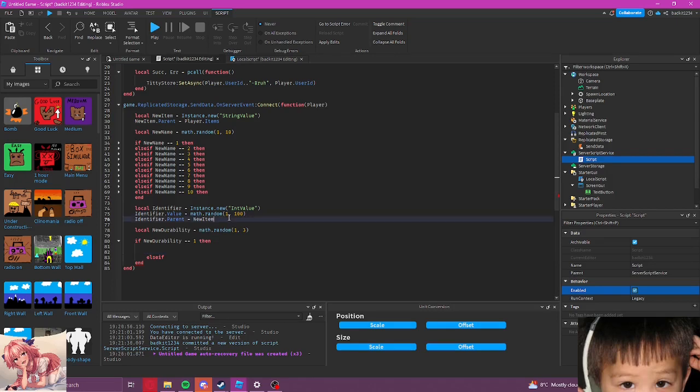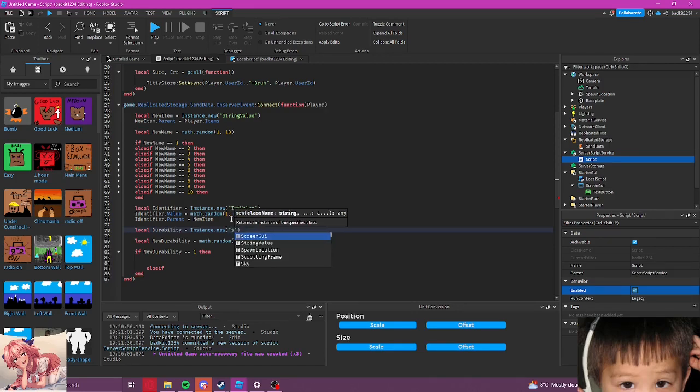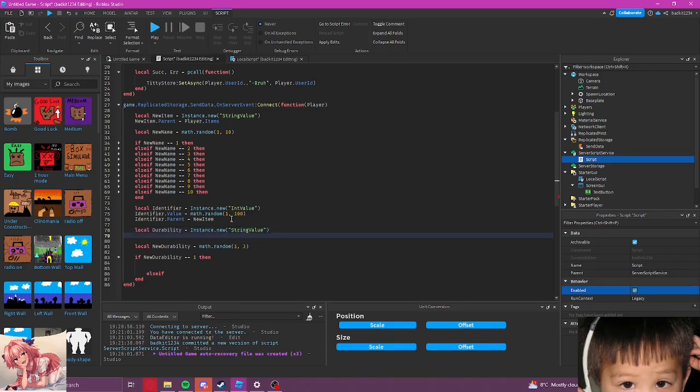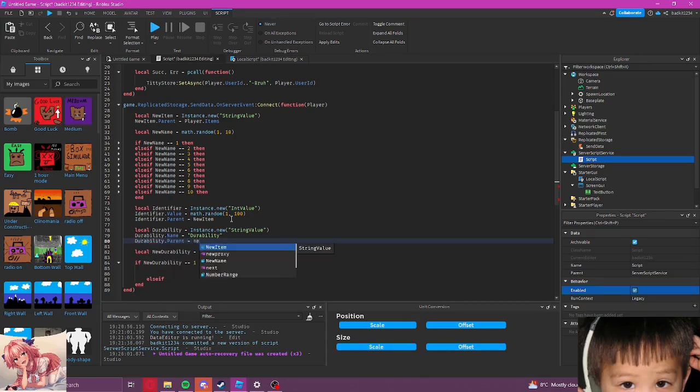I'm just going to create one more thing right here. Local durability equals Instance.new, and it should just be a string value. Then we're going to say durability.Name equals "Durability", putting that in strings. And durability.Parent equals newItem.